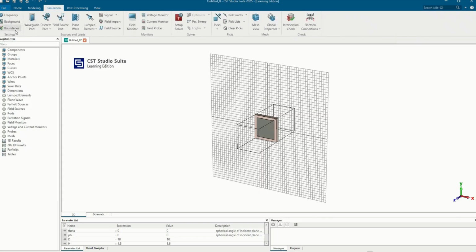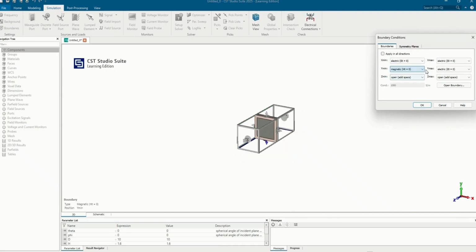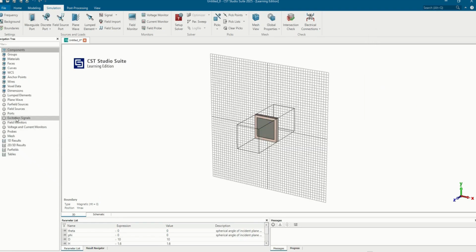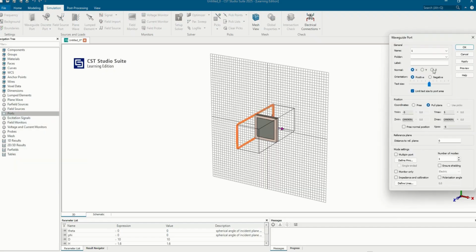Now we have to give the boundary condition. As it is symmetric, we can give the electric and magnetic to whichever the position it is. And we have to give the open add space on Z min and Z max. And I'm going to create the ports Z positive, and for de-embedding I'm taking this value and putting it here.